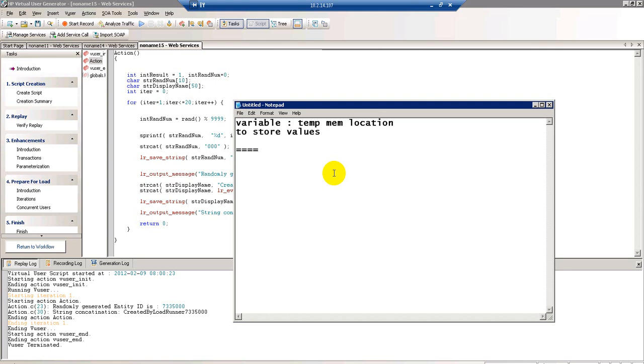So as you guys know, to handle some values, we need to declare variables. Variable is a temporary memory location to store values. To identify a specific value in LoadRunner or in any programming language, we have to declare a data type. We have to identify the data type. Data type means to store integer variables, we have to use int. To store floating values, you have to use float. To store characters or string values, you need to declare char.